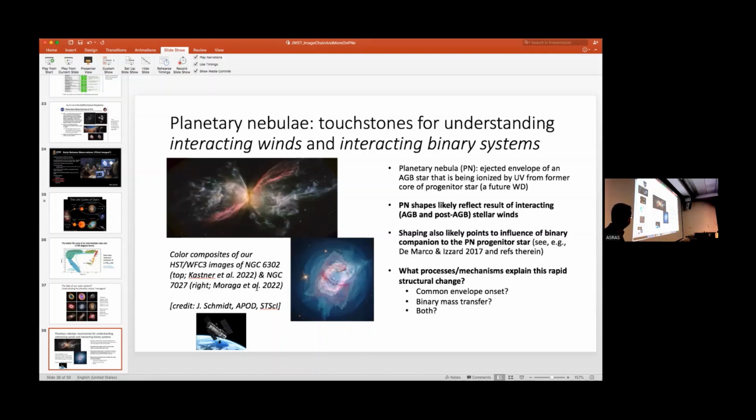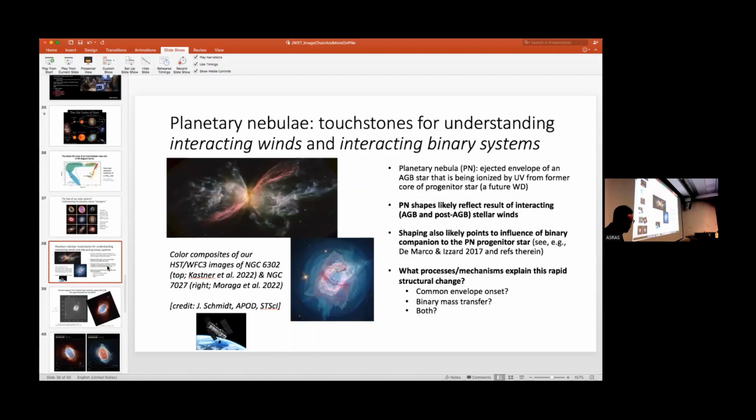We've been working on this problem for a while now in various ways, using the Hubble Space Telescope in part to study these objects and try to understand their three-dimensional structures, how much mass is being lost, and what the composition of that mass is. Perhaps from analyzing these images, we can get a better idea how the binary companion to the primary star that starts losing mass as a red giant can shepherd that mass loss.